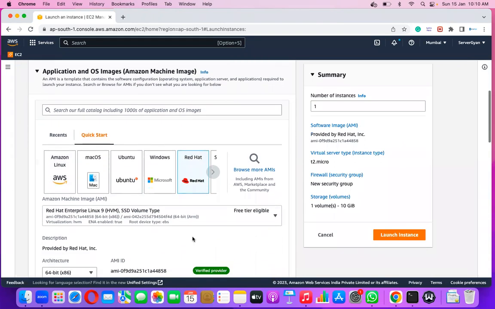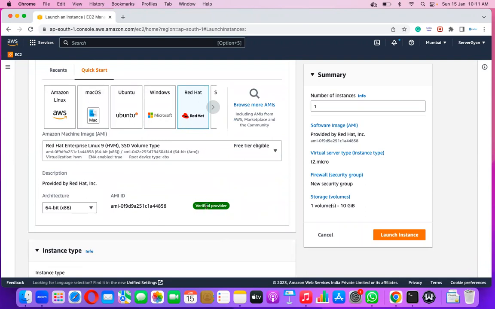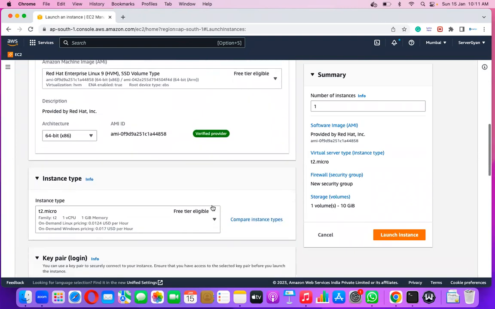As soon as we select this particular image, some descriptions are given below, like Red Hat Enterprise Linux 9. So we are going to work with RHEL 9. This is the latest operating system available in the market. Now this is HVM. HVM stands for Hardware Assisted Virtual Machine. After that, SSD, solid state disk, is the volume type we are going to have with this. This is the AMI ID. This is verified by the provider. The provider here is Red Hat. If you want to browse more images, you can search here based on your requirement.